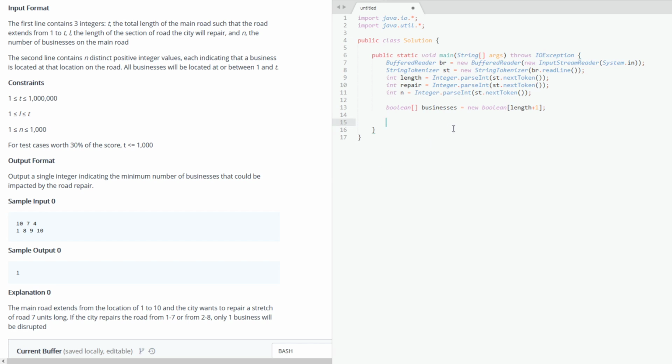So then we're just going to fill out this array by looping through the next line of input. And then it's an integer, so we're going to parse this. And then we're going to fill up the array with true every time there is a business at that location. So I'll just set this to true.